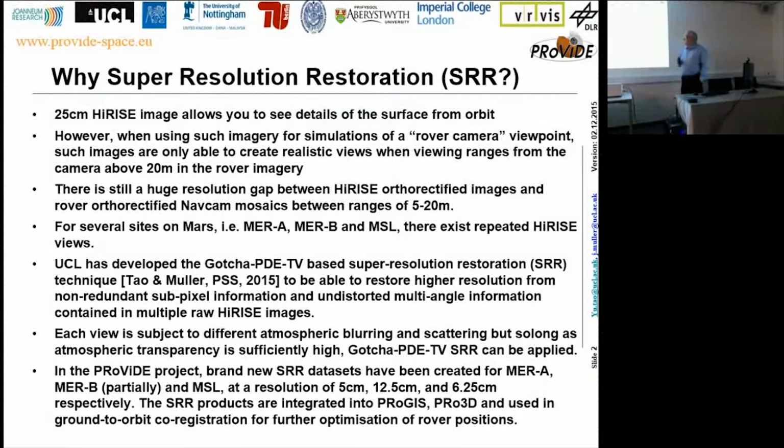So each view is subject to different atmospheric blurring and scattering, and the key is that we have to have sufficiently high atmospheric transparency, sufficiently low aerosol optical depth, in order to be able to apply this technique. And of course, the great thing would be if we have an automatic way of determining the clarity of the image, if only. We're still working on it. It's not an easy problem. It's quite prevalent with Earth observation data for trying to get rid of atmospheric scattering, but it's not a problem that can be straightforwardly solved.